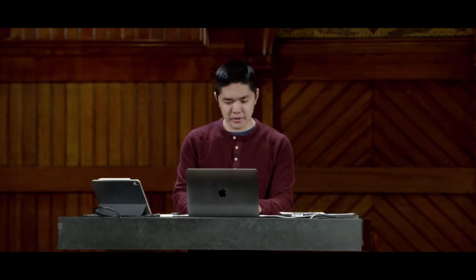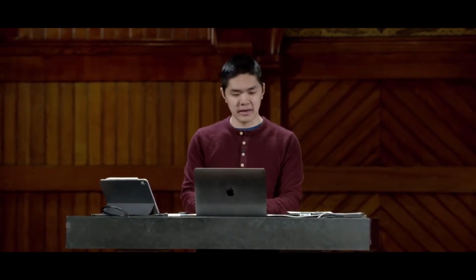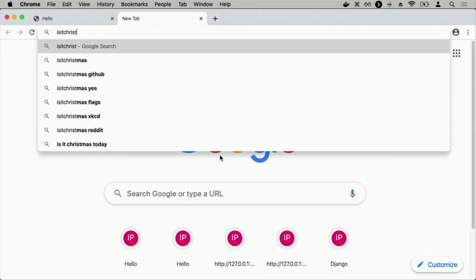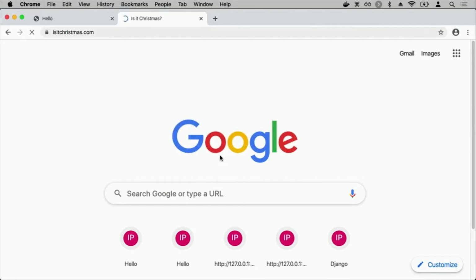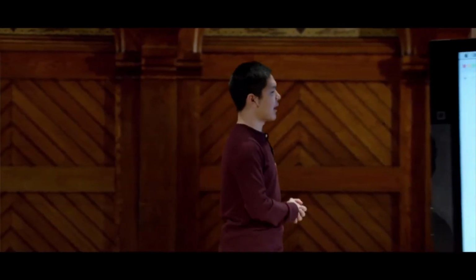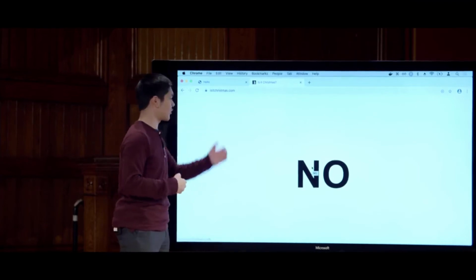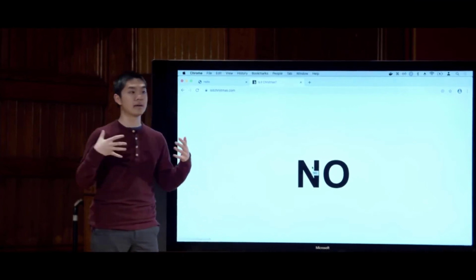And to start, I'm going to introduce you to a website you may be familiar with. I consider it to be one of the simplest websites on the internet. It's a real website called isitchristmas.com. And if I visit isitchristmas.com and press return, here's what the website says. The website says, no, it is not Christmas. And you just have to take my word for it. If you visit this website on Christmas Day, you go to isitchristmas.com, it will instead say yes.